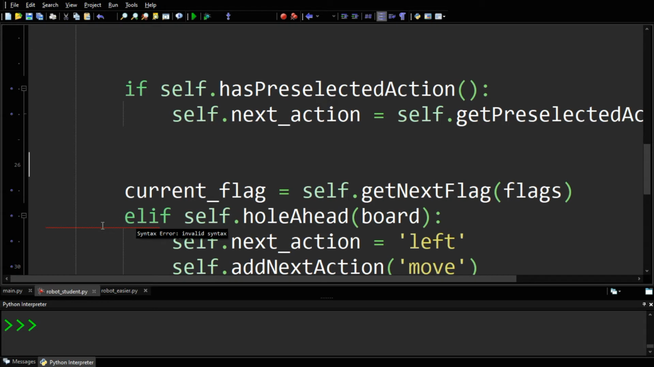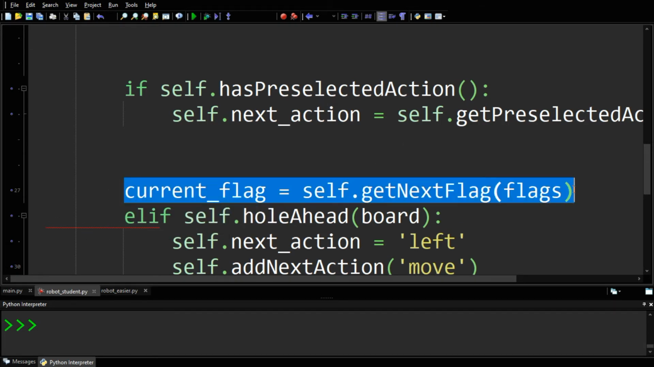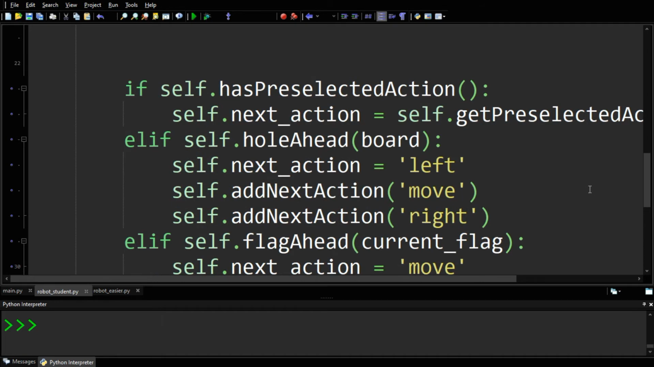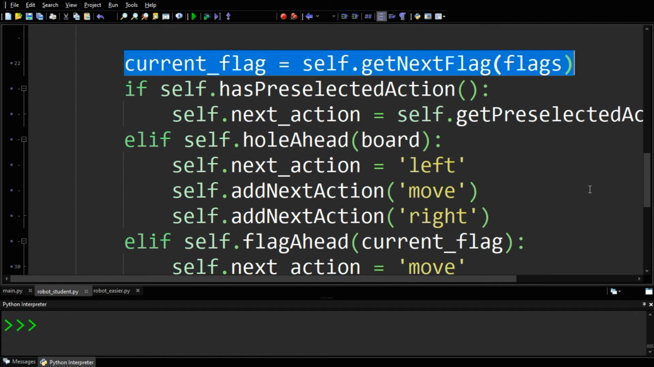There's this error. I hope you can see the red line on the video, because my indentation is all bad, because this line of code's not indented. I need to actually cut this out and put it before the other code. Right, so now I've got my flags. I may or may not use them, but I've got them.